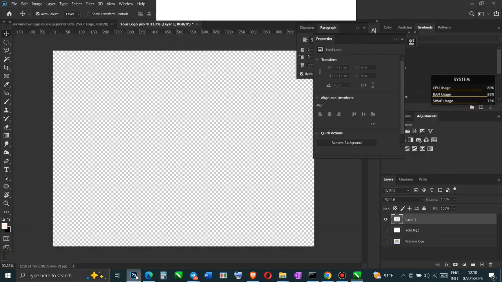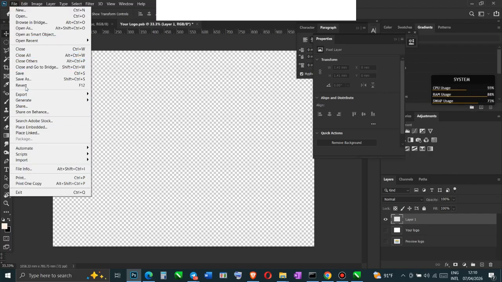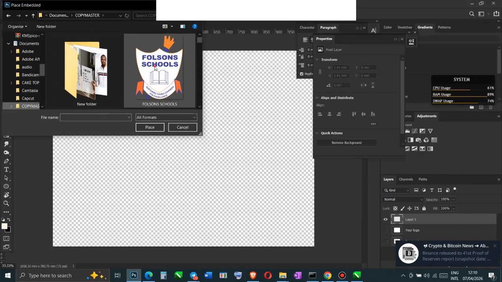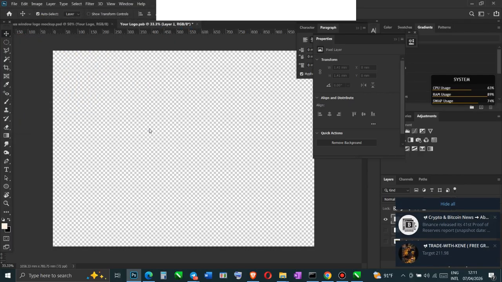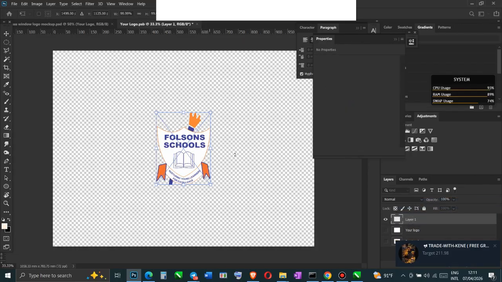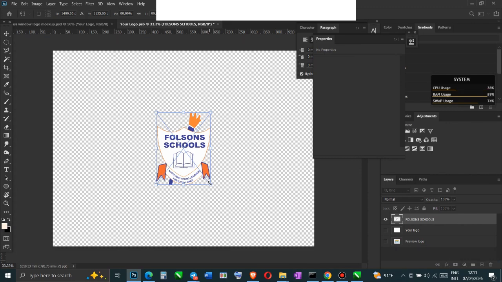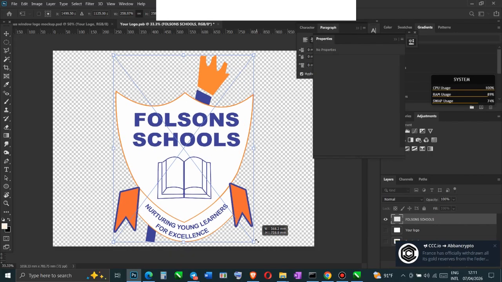So when you are done, you go to File. To bring the logo in, you go to File. You click on Place or Place Embedded, depending on the version you are using. So you look for the PNG file, which is this. Click on it and click on Place. Now you need to increase the size. Hold your shift key and drag from that corner. Continue dragging on it until it's big enough.